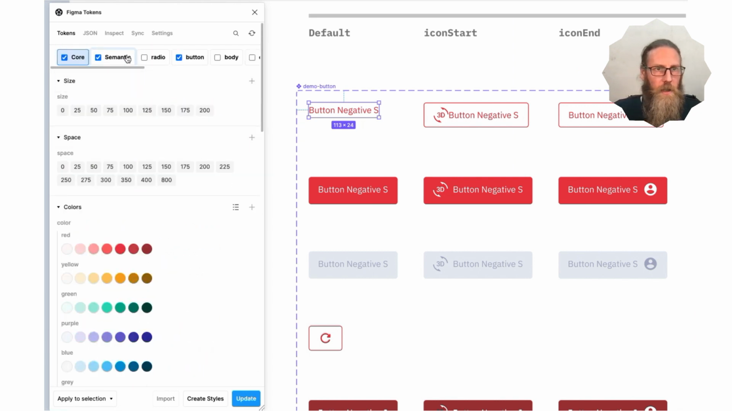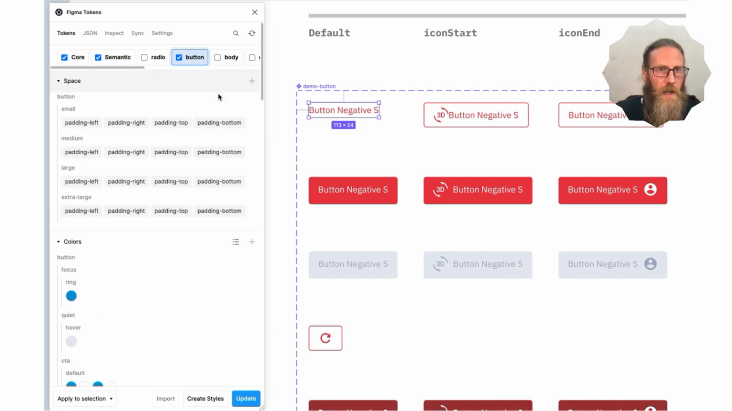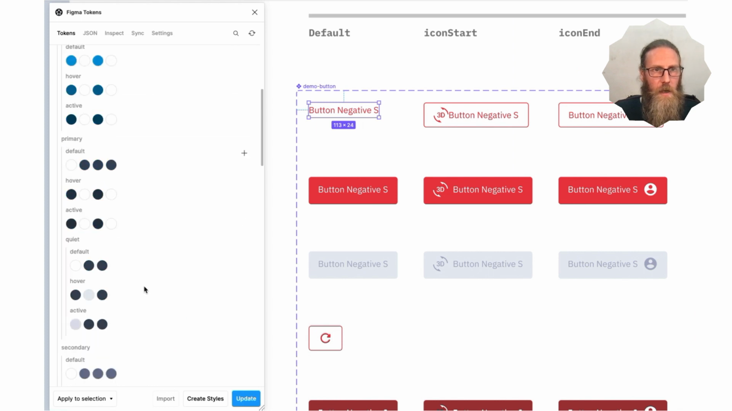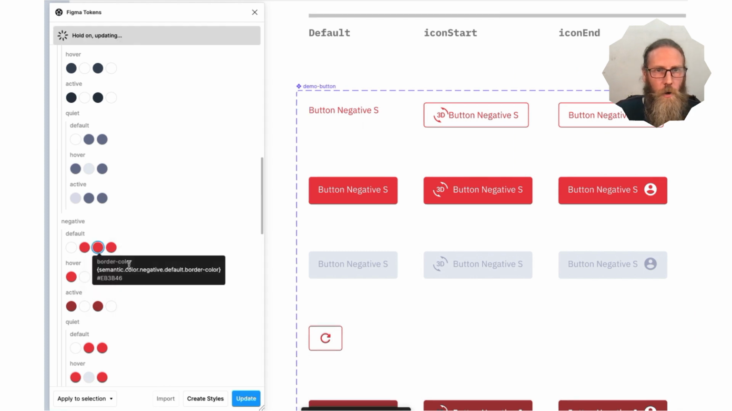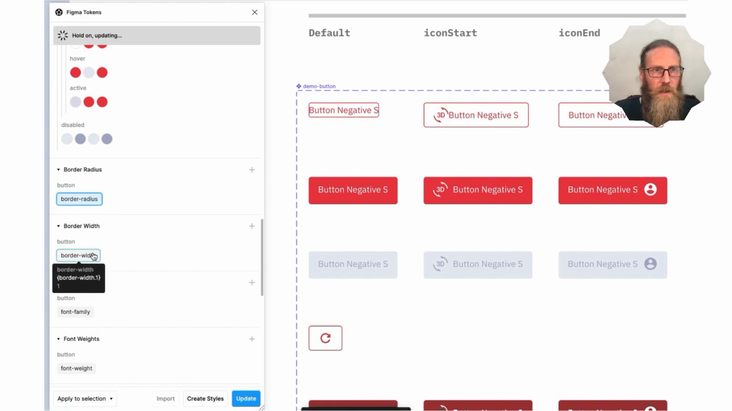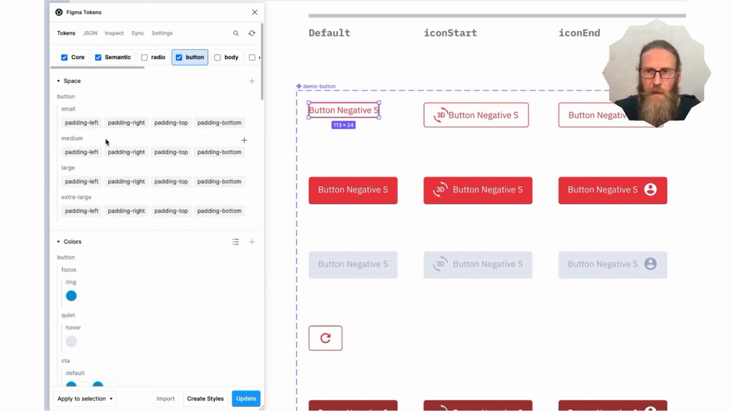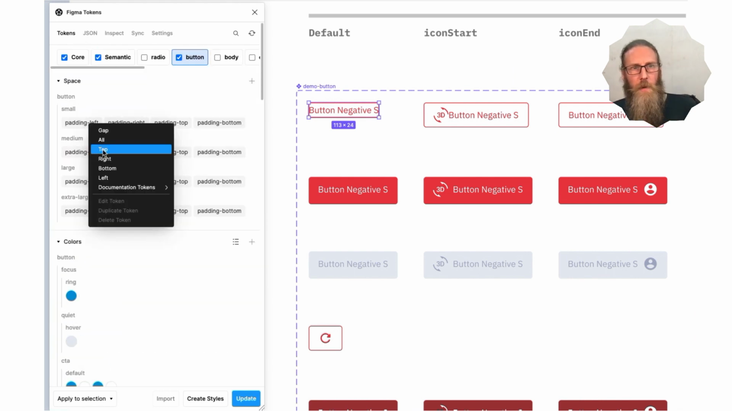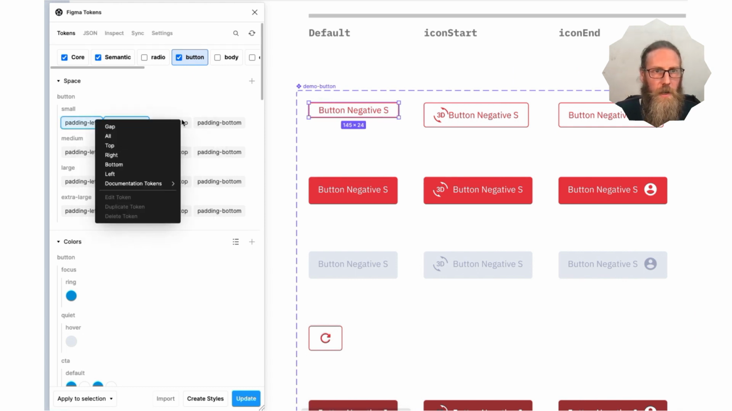Here you can see that we have the core tokens, the semantic layer, and the button specific tokens. I'm starting by applying the border tokens. So I'm going to apply the border color to the border. And of course, I will need to apply the border radius as well as a border width. And now we can see the border appear. After this, I am left with applying the paddings, so I apply the individual paddings on the left, right, top and bottom.